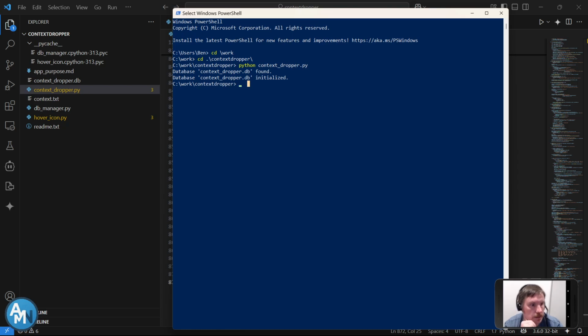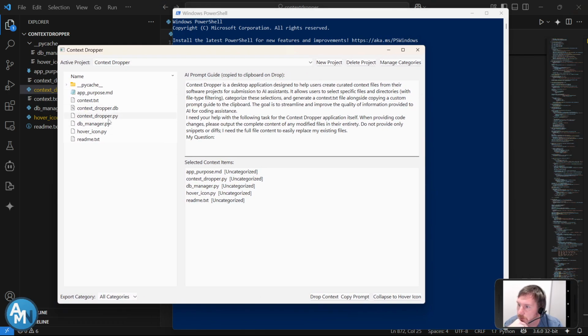Thanks for tagging along. Hopefully you've found the process of seeing how to make an app like this from scratch, and even having some drag and drop functionality there. Well, we don't want to put the context there, but the app purpose, that's cool.